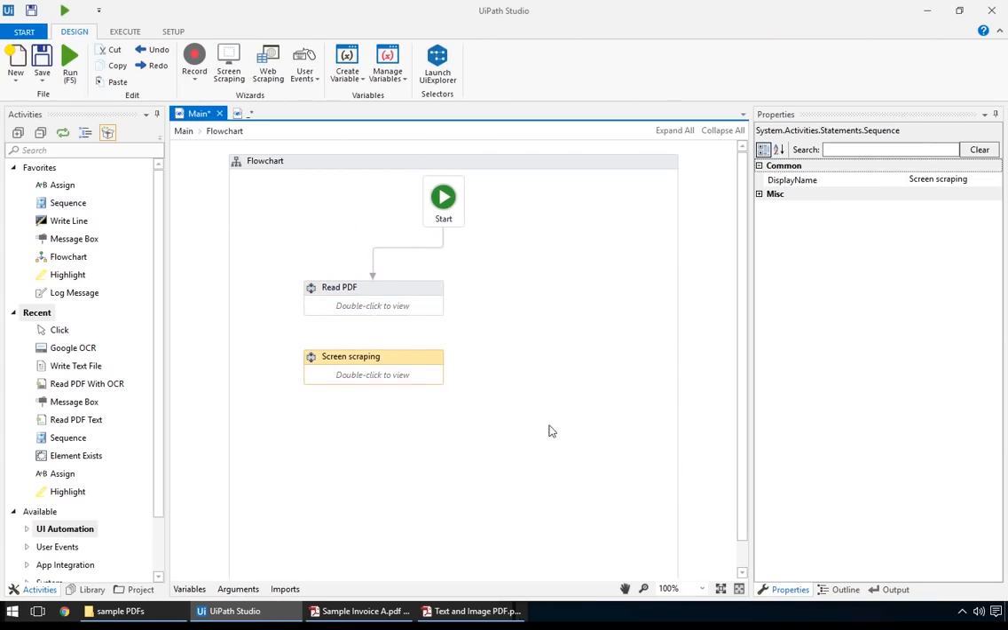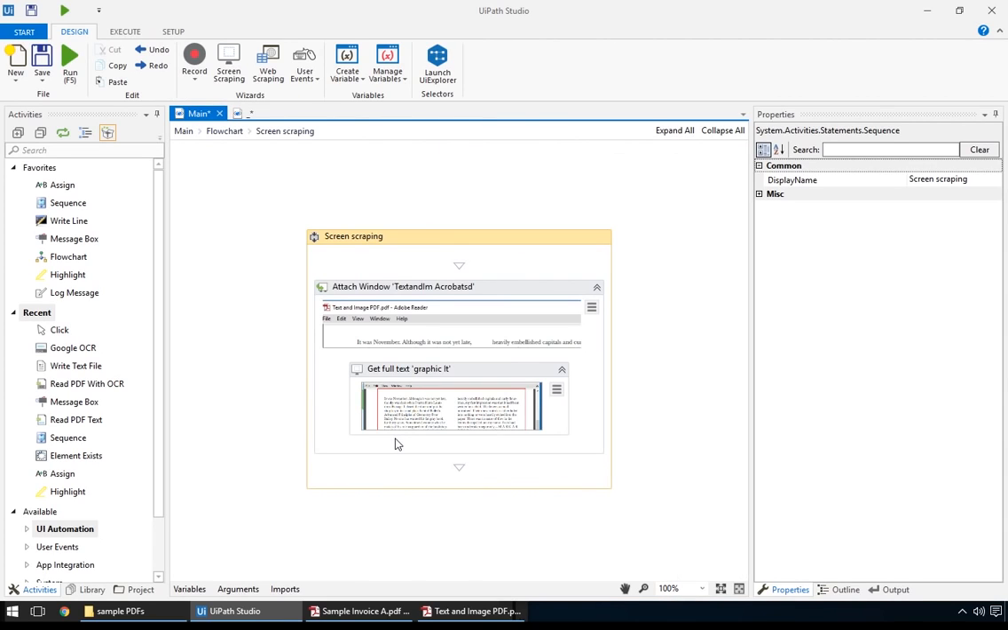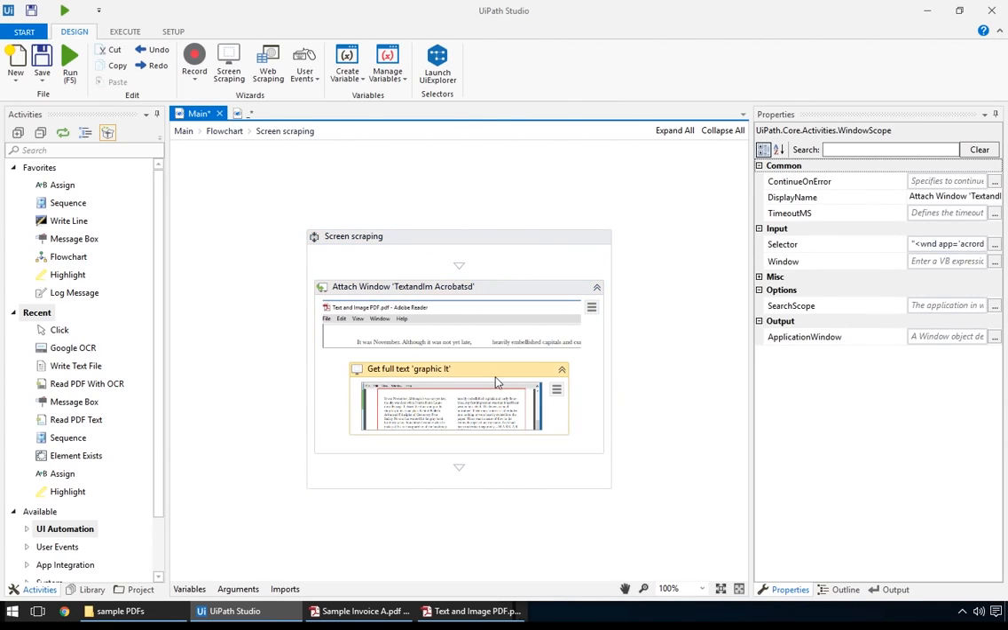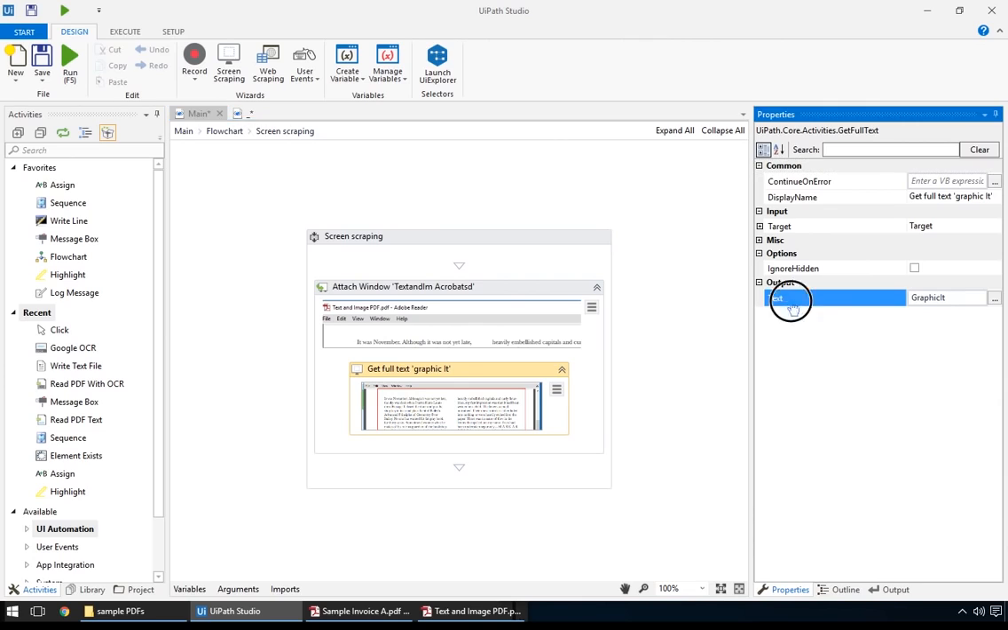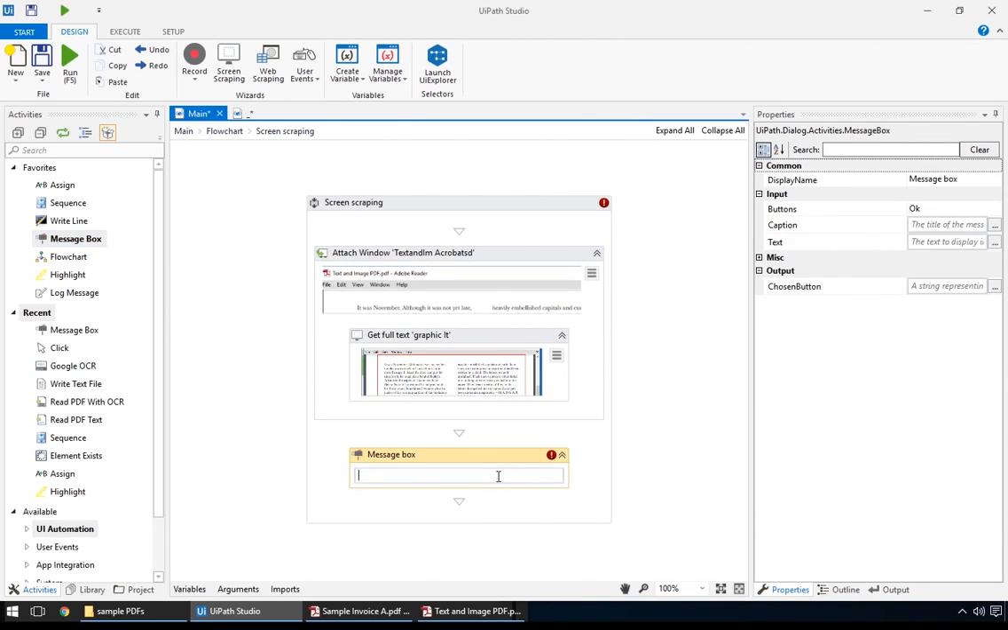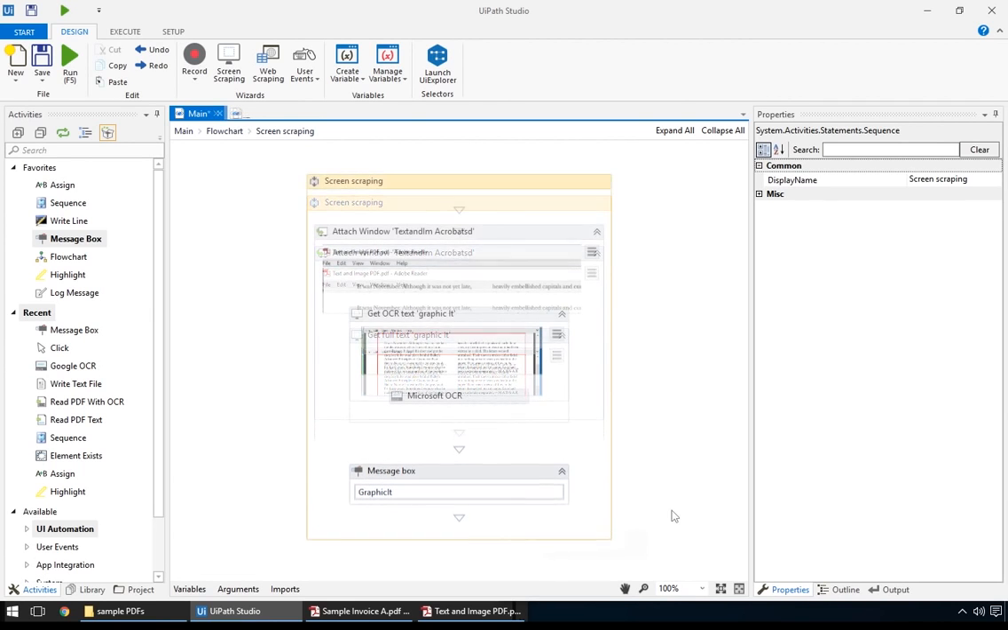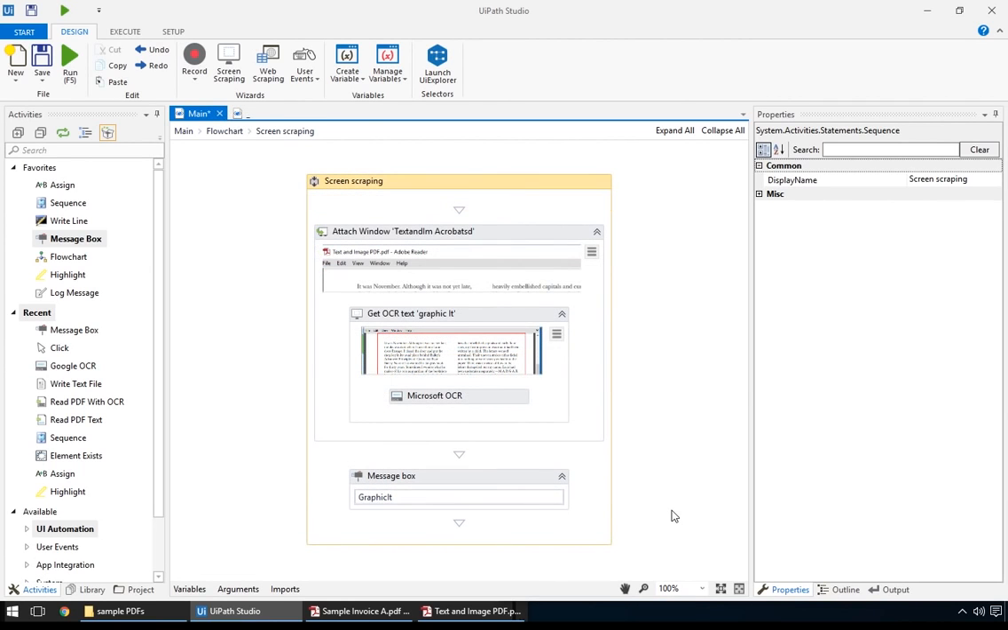In UiPath, connect the newly created sequence to the start node and take a look inside it. Here, we see the generated actions from the screen scraping wizard, the optional attach window, and the get full text action with the output variable set. We can display that variable in a message box or use it elsewhere in the automation. And if in the previous step we had chosen a different scraping method, like OCR, we would have gotten these actions as a result.